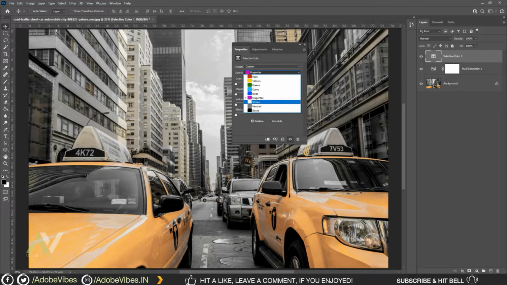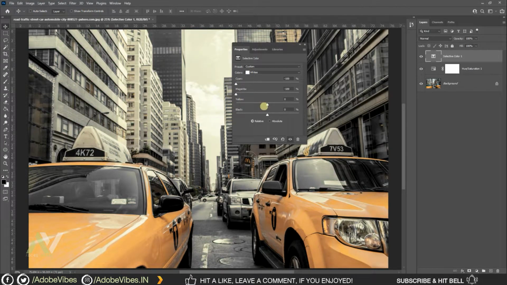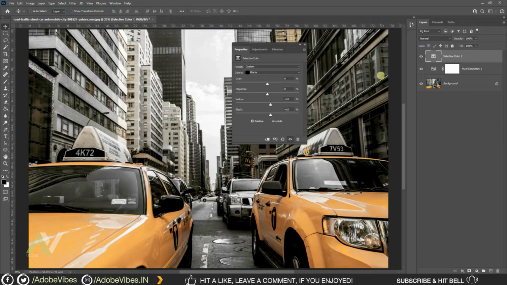Select color whites, here make cyan, magenta, yellow, all slide bar -100%. Black -20%. Select color neutrals, black +10%, and keep rest as same 0. Select color blacks, yellow +10%, black +10%. Keep rest as same 0.